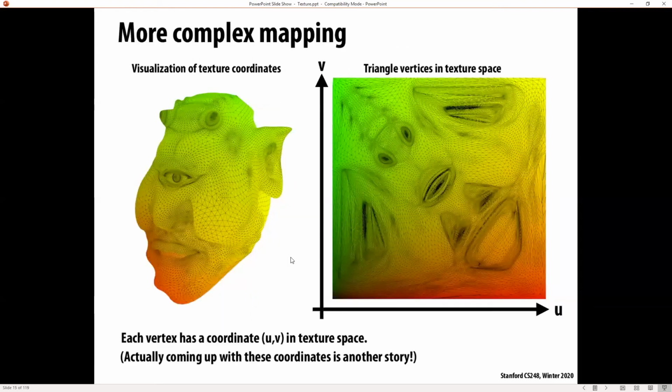So here's an example of some sort of real texture and triangles. Here's a texture with U and V. And then here's my object with a bunch of things. Here we've just put coloring on it so that we can see where things are mapping in these UV coordinates.